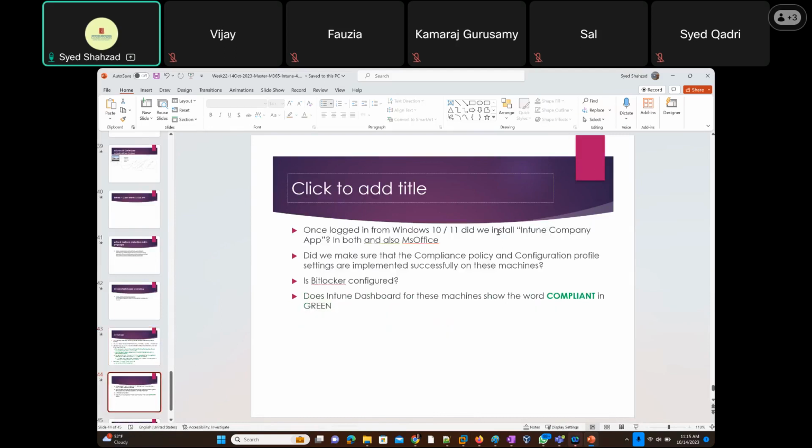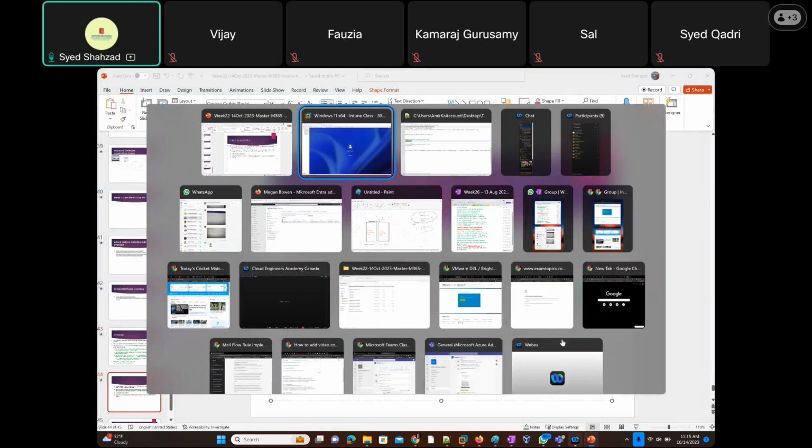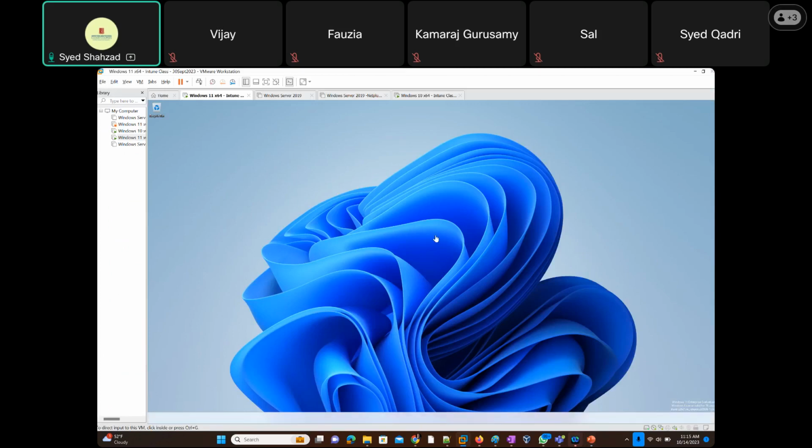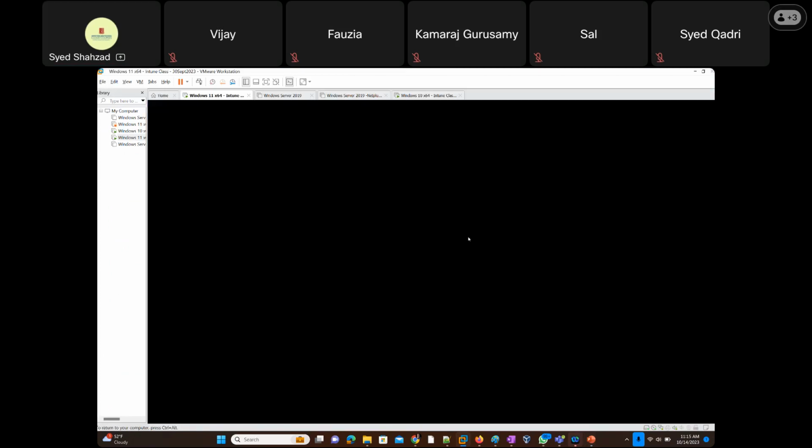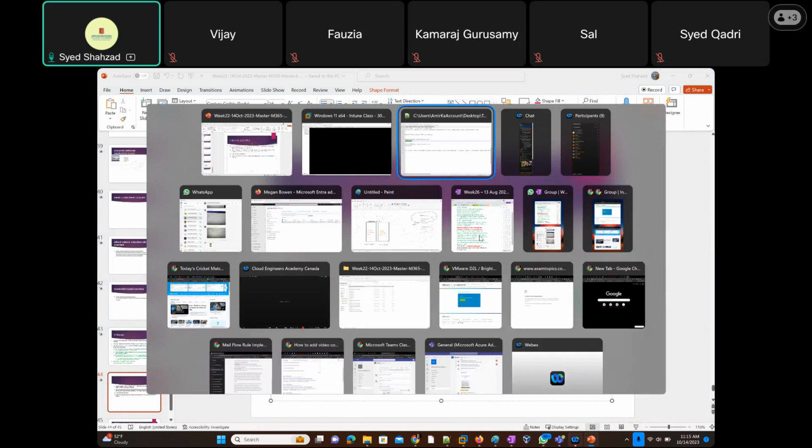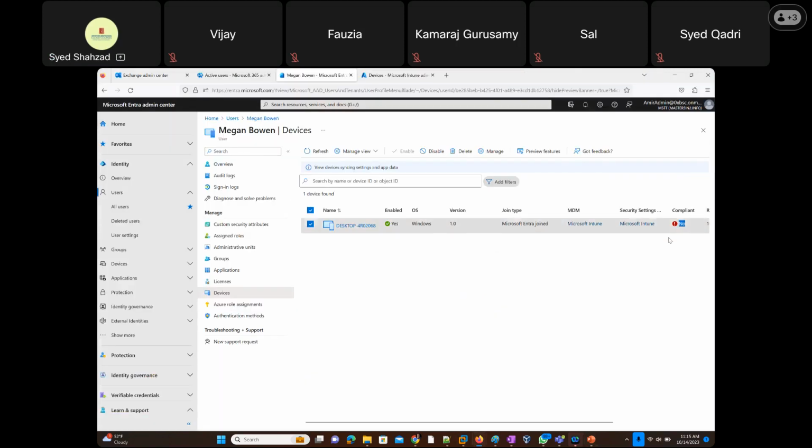And that is install the Intune Company Portal app, which is very, very critical. Okay. So do we have an internet connection? I'm logged in as Megan Bowen. What is my Intune status right now? It is registered with Active Directory, but what is my Intune status for Windows 11 with the Megan Bowen user? If I go ahead here, it says not compliant.